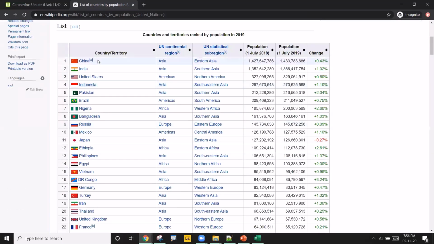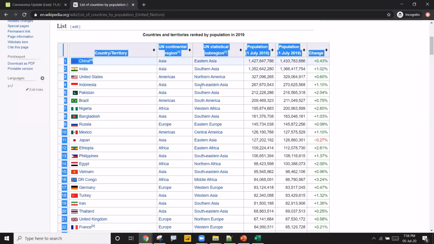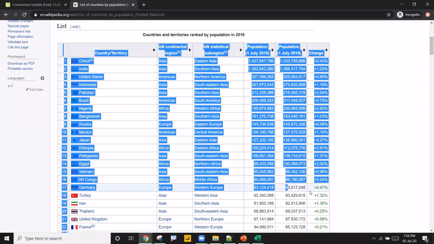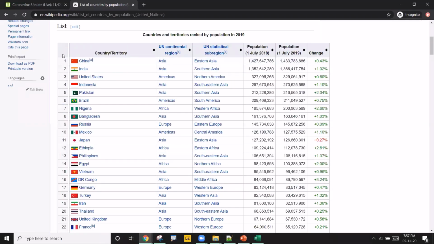You see this here, country, territory, like China, India, United States, all these country names it is showing, and which region they belong to, and what is the population, 2018, 2019, and what is the change, whether it is a positive change or negative change, it is showing it. This is all good. But when you're trying to copy directly from here, apart from copying, you see this, I'll just copy for you.